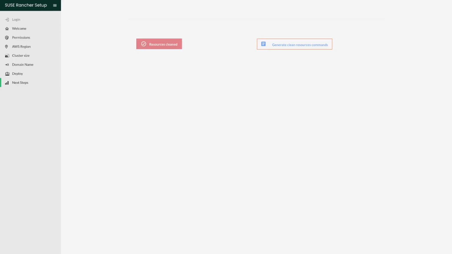All right, looks like everything finished back up. As you can see, all the resources have been removed. As it's going through, it starts to remove those resources one at a time so you can kind of see it as it goes along. But there we go with the Amazon Marketplace Rancher Setup.